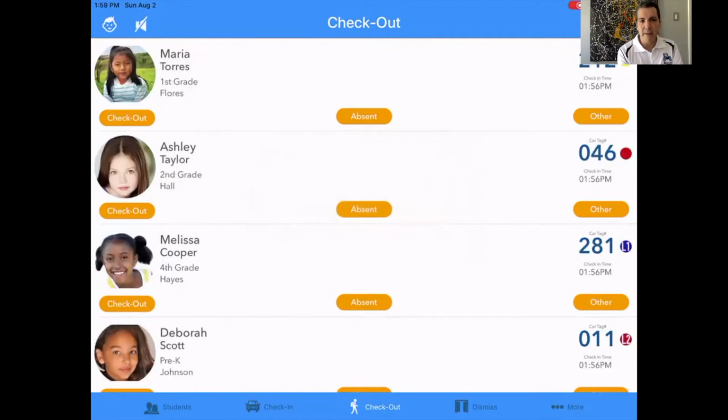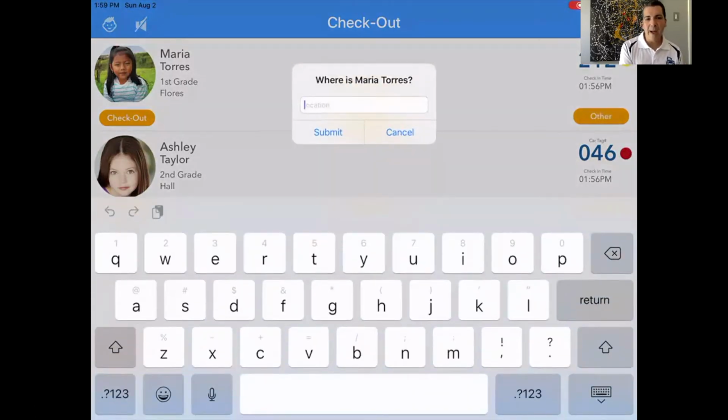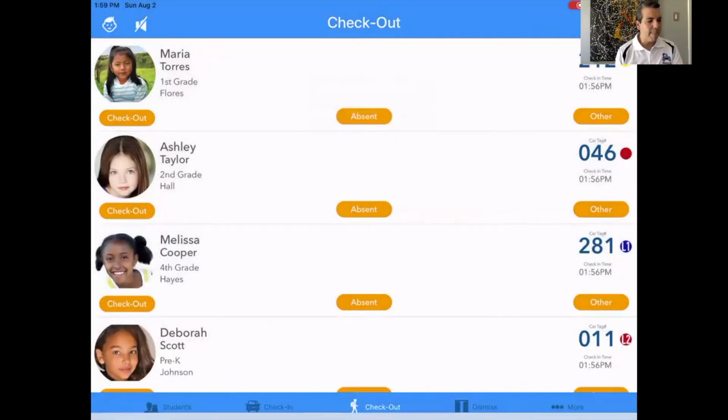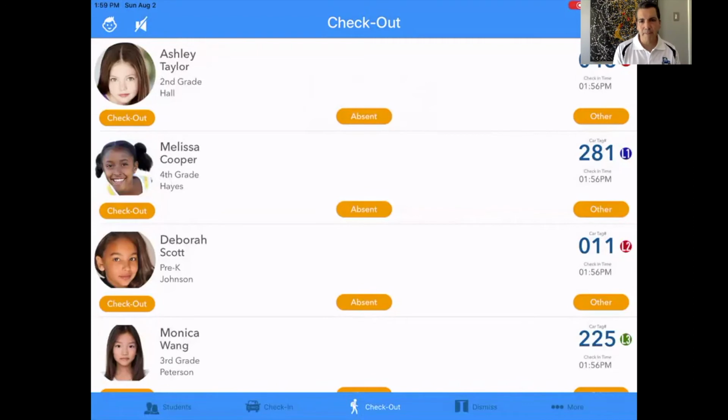So I have Maria here, and for Maria, the other piece of information you should know is that you also have "other." If I select other, I can specify some information about Maria. So she is in tutoring. Let's say that mom came to pick her up and forgot that she had tutoring today. That submits the information and it stays there. And so mom can just go ahead and drive away, and Maria can stay at tutoring as needed.